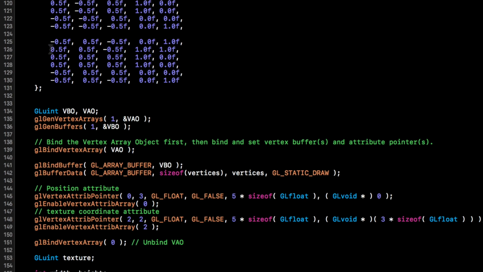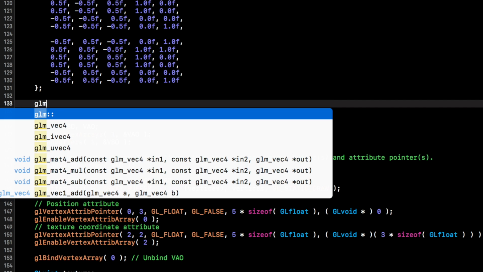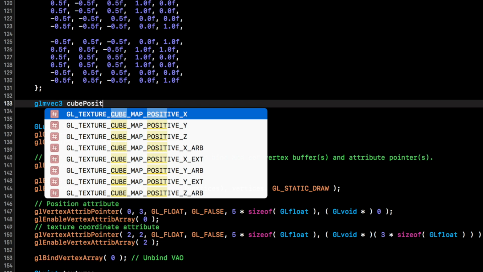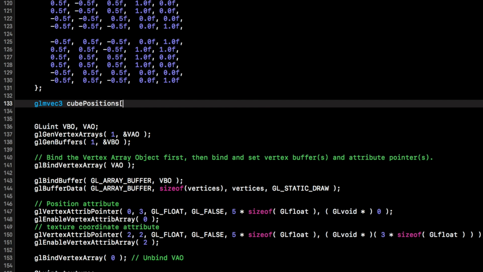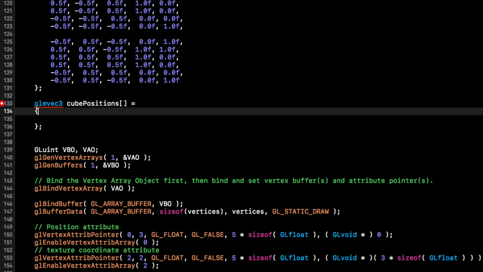If I scroll down, because we're going to be rendering multiple cubes, what we're going to do is create an array of vectors, and this is going to be the cube positions. These are just arbitrary positions. You can change them up, you can draw more cubes, do whatever you want, experiment with it. That's always the best way.